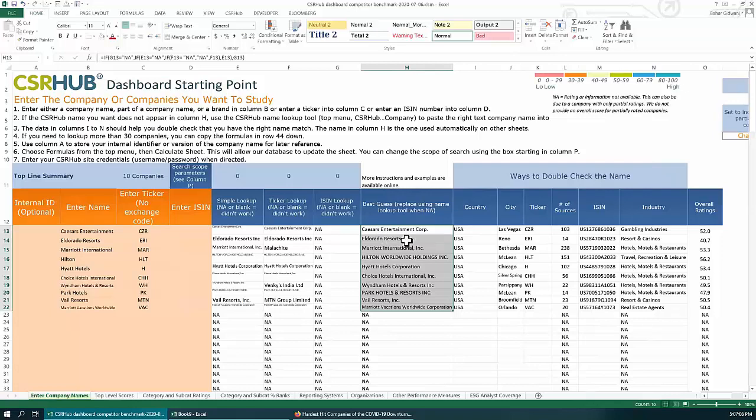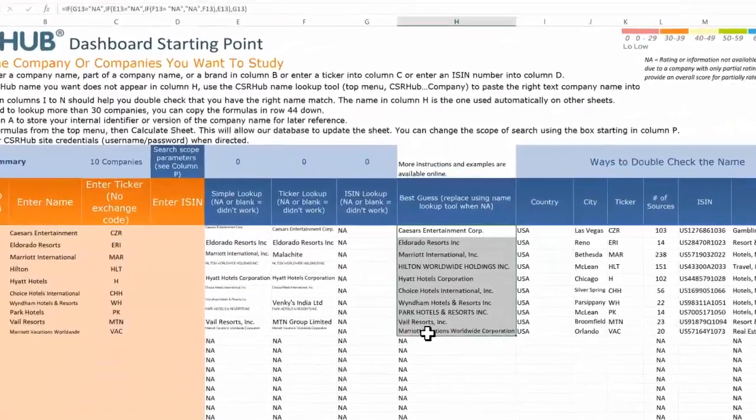Notice that CSRHub adds things like Inc. and Corp. and comma Inc. Each one of these companies has our official name, what we call our canonical name. That's our internal name we refer to them by. If you use this name, you're always going to get things right.